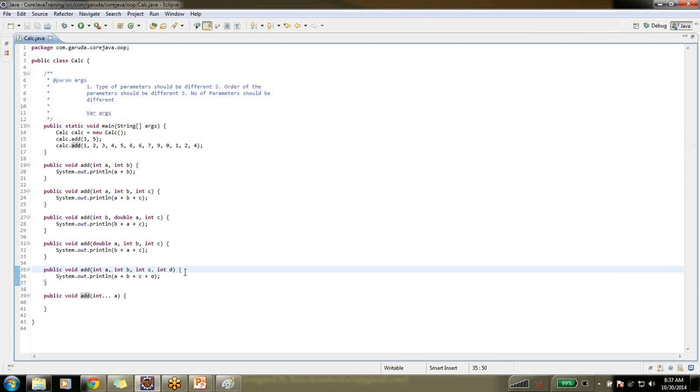Either the type of parameter should be different, int, double, or the number of parameters, only one int, here 2 ints, or the order of the parameters should be different, int, double, int. Okay. So this is called polymorphism. This is only one type of polymorphism. This is called compile time polymorphism. Or else people call it static polymorphism.